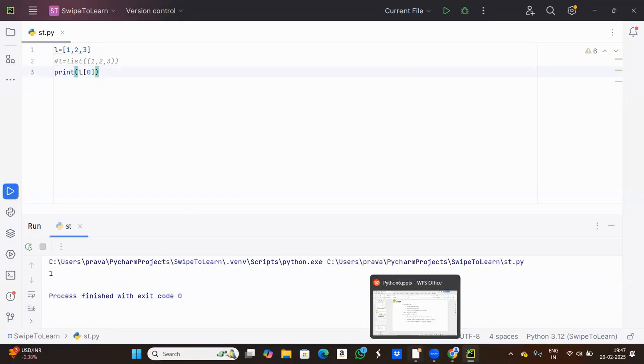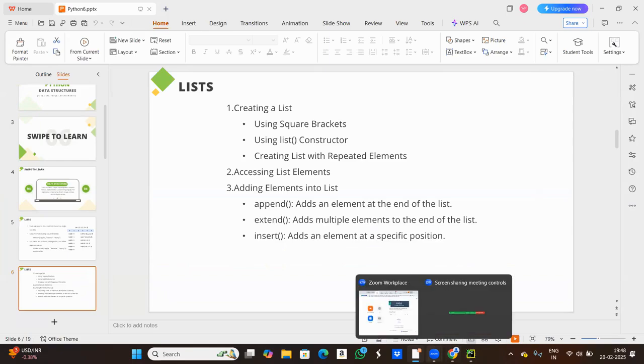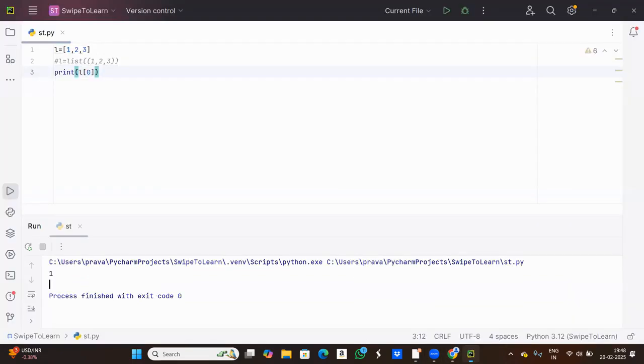We have seen how to create a list using square brackets, and you can also create lists with multiple repeated items. Accessing of a list is done. Now let's see how append, extend, and insert work. These are ways to add elements. Let's move on to Python and see how list items are added.